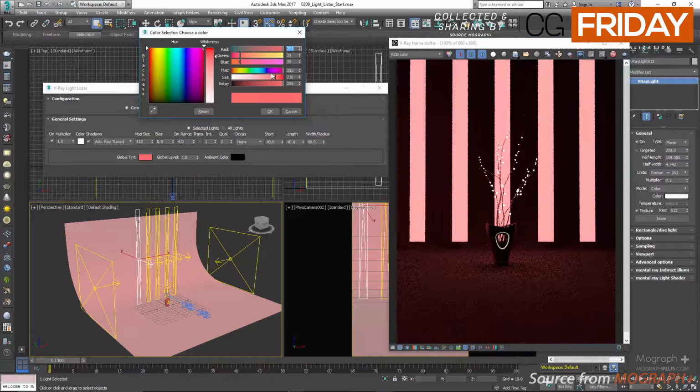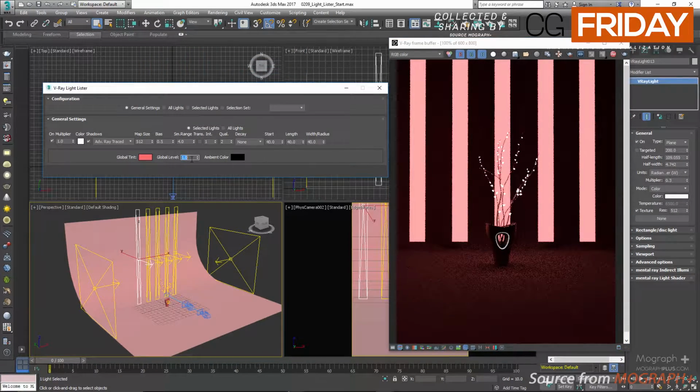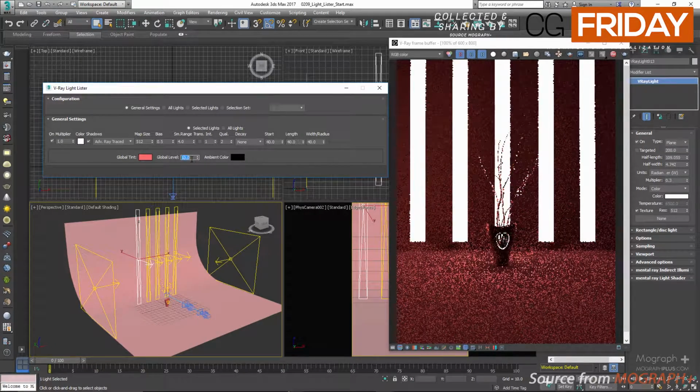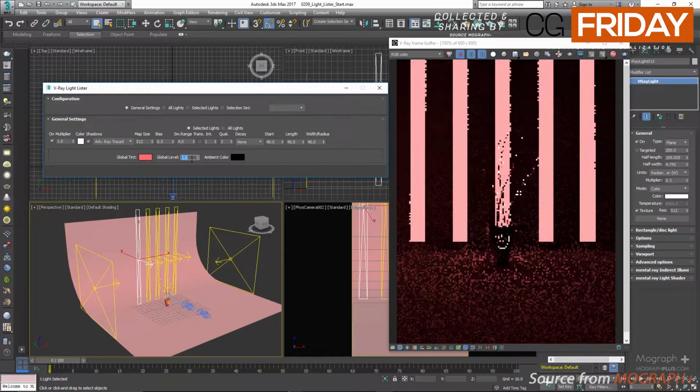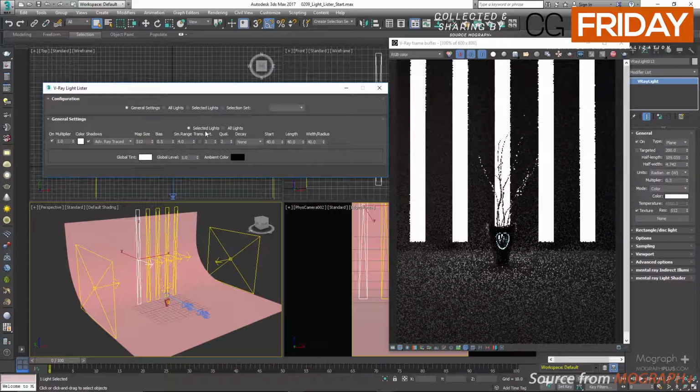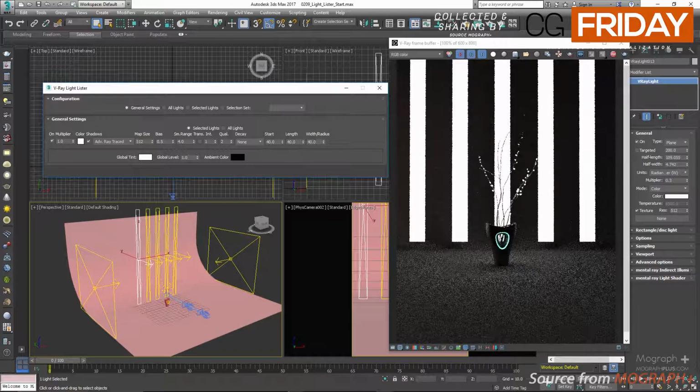Or using global level, I can make all the lights in the scene twice brighter if I use 2 as the global level. Now let's set it back to 1 and change the global tint to white again. So that's about Vray Light Lister, and I will see you in the next lesson.